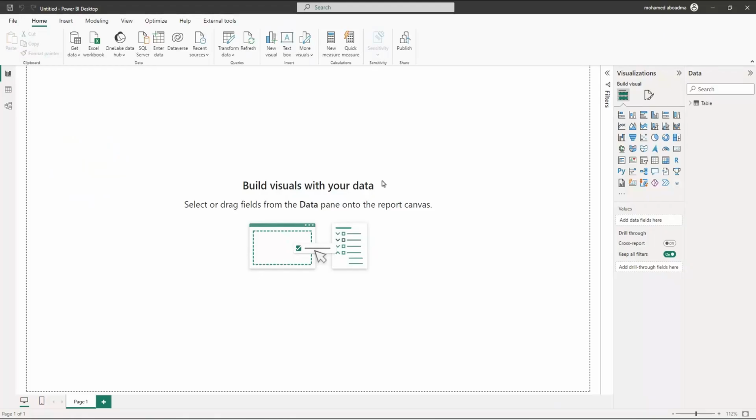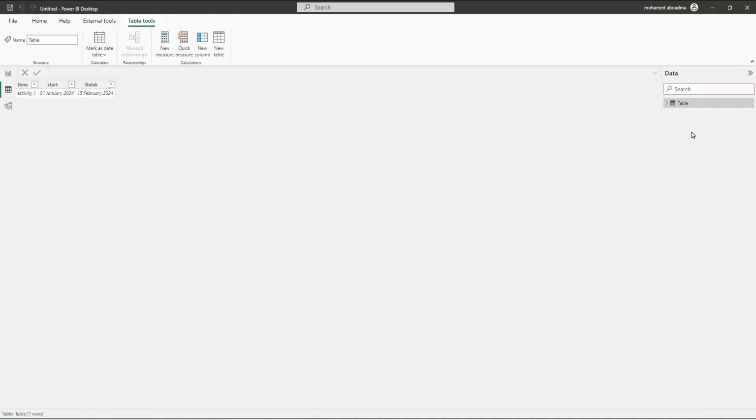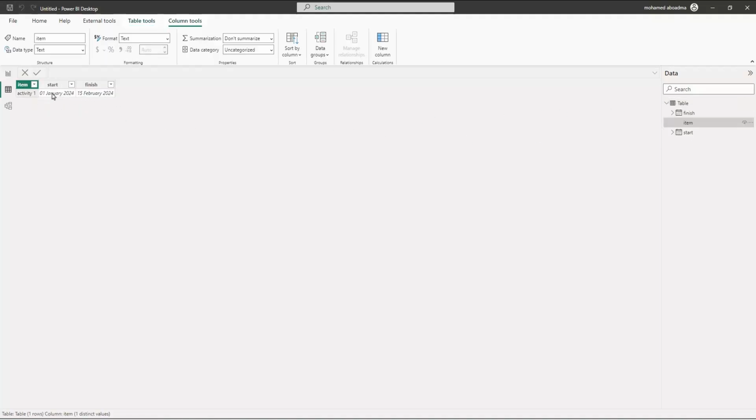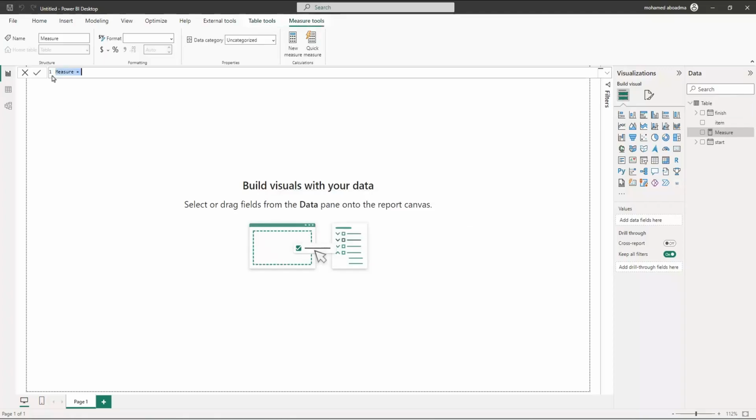Before we saw how to draw a simple SVG and we learned some basics. Today we're going to start using it in Power BI. I have a very simple one line item, only one line item with start and finish. We're not going to use this now, just to have data. I will add a new measure, and I will call it rectangle.